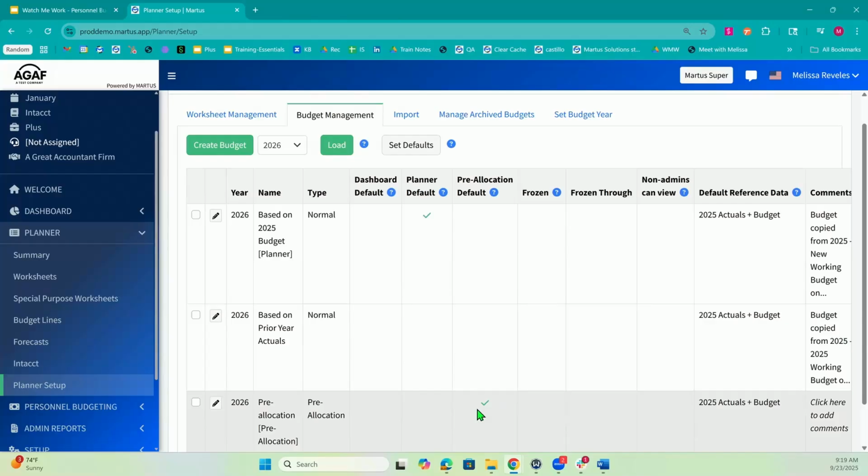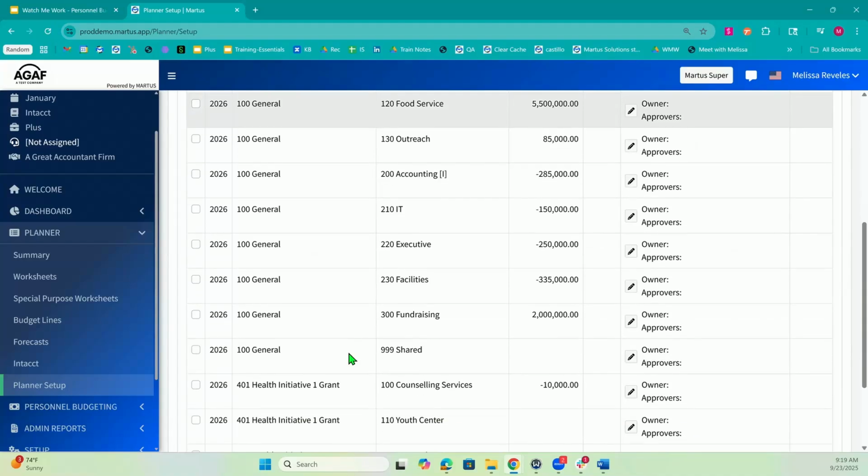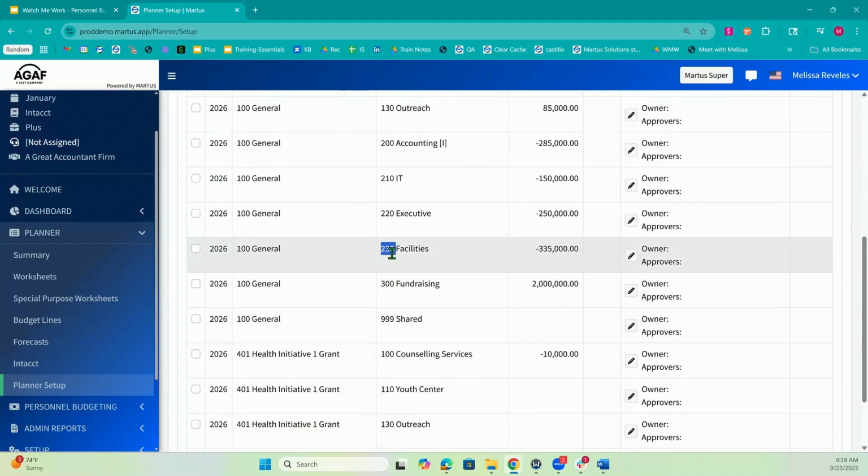So we can see we have our pre-allocation budget. But the first thing I'm going to do is that our organization has said, hey, we want facilities to start budgeting, not just in general, but actually at the various locations that it's working at.